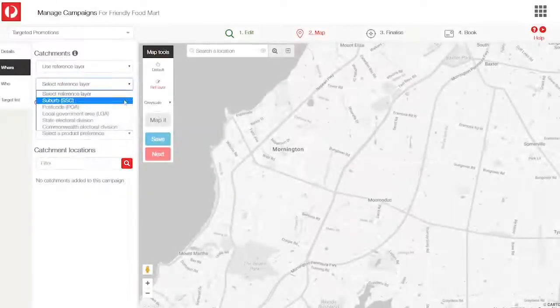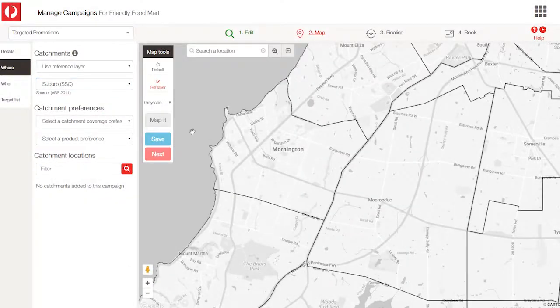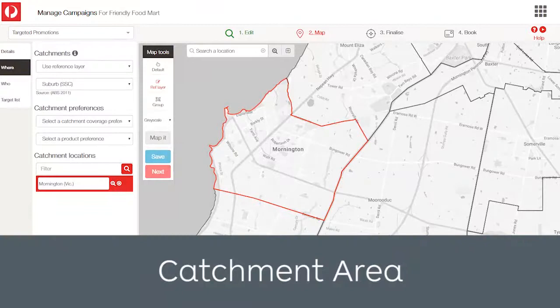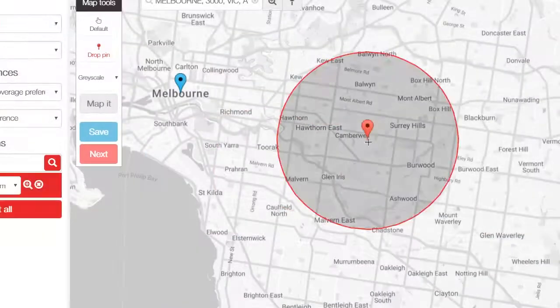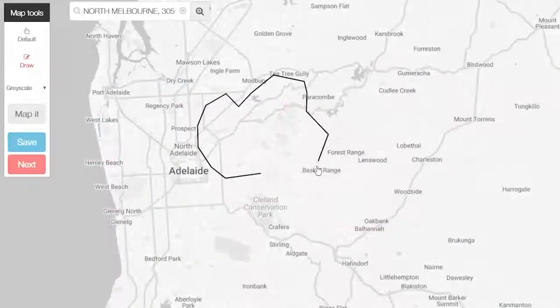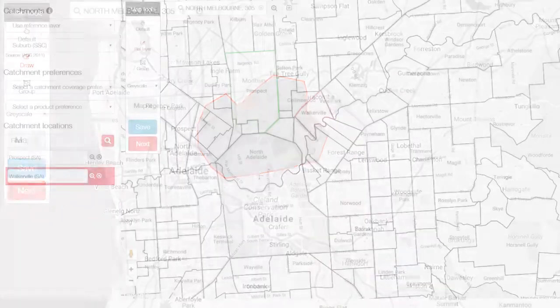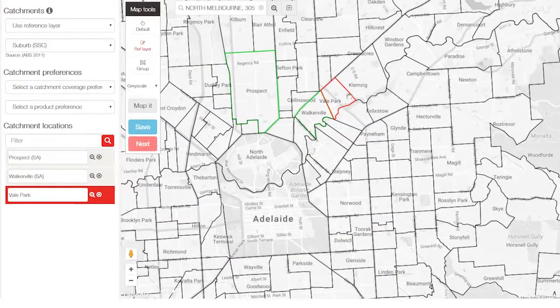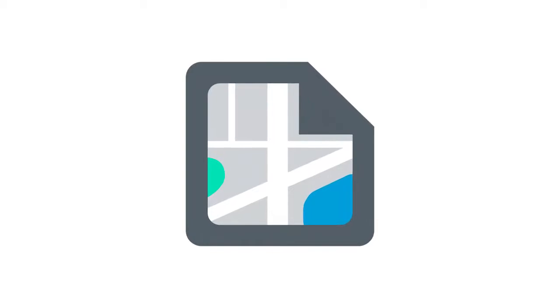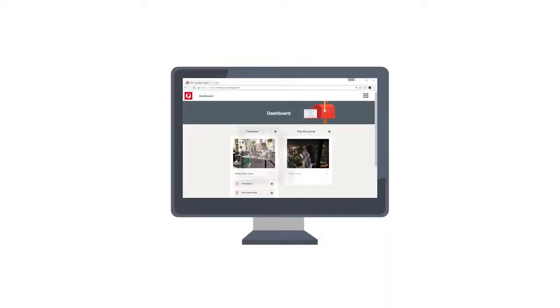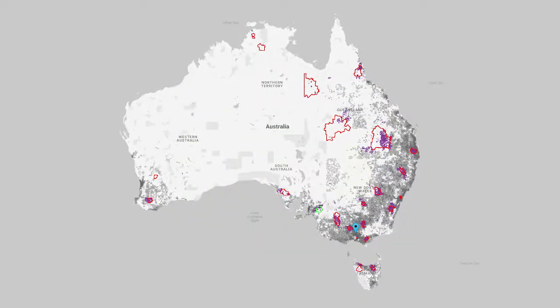Before you commence mapping your campaign, there are some important things you need to know. Campaign Targeter allows you to map your delivery area, which is called a catchment area. Catchment areas can be a pin and radius, a custom shape or a reference area such as a suburb, postcode or electorate. If your business already has compatible shapefiles with location data, these files can be uploaded as catchment sets.